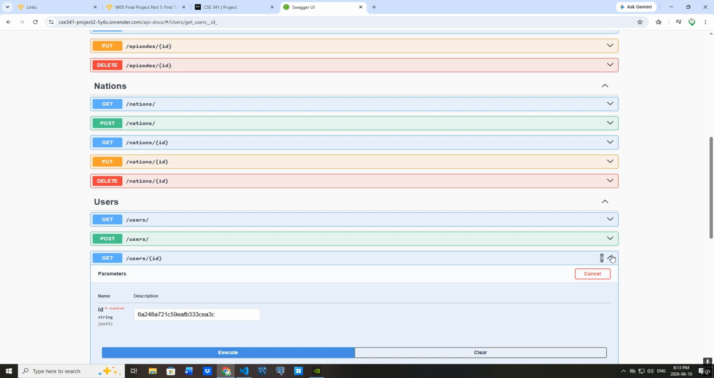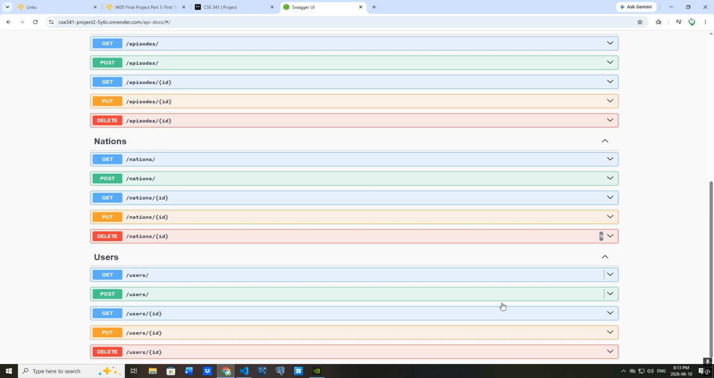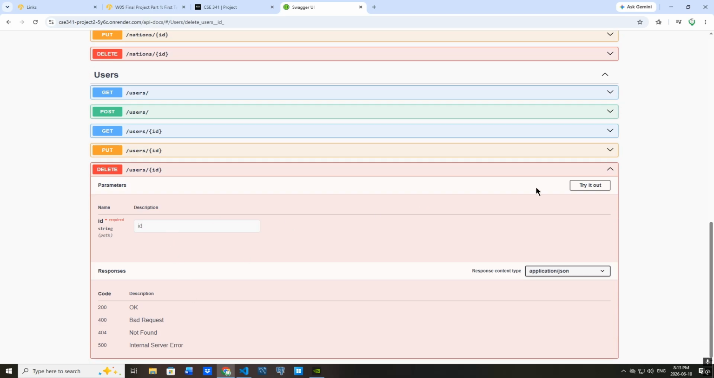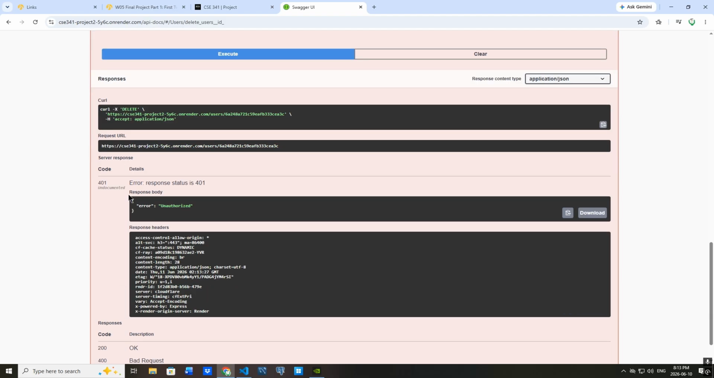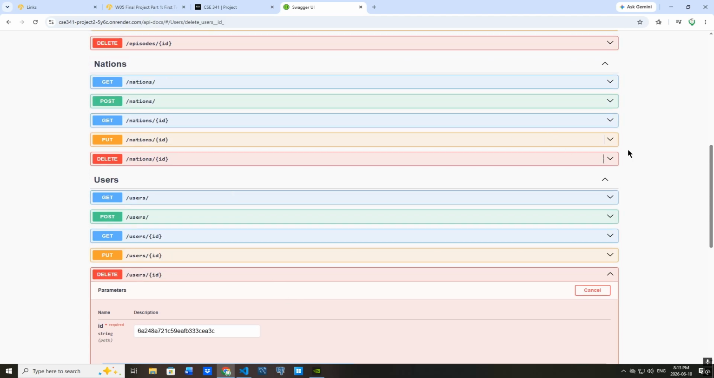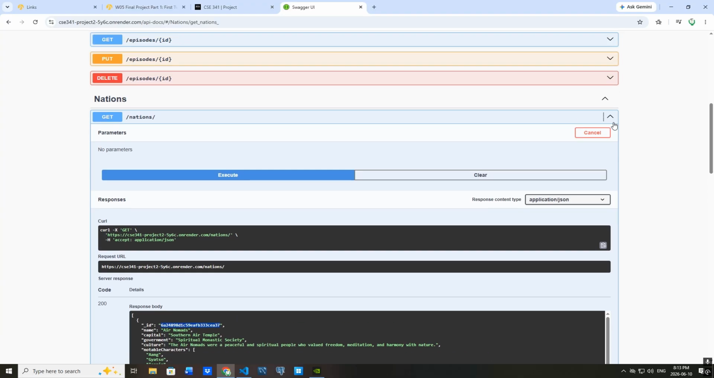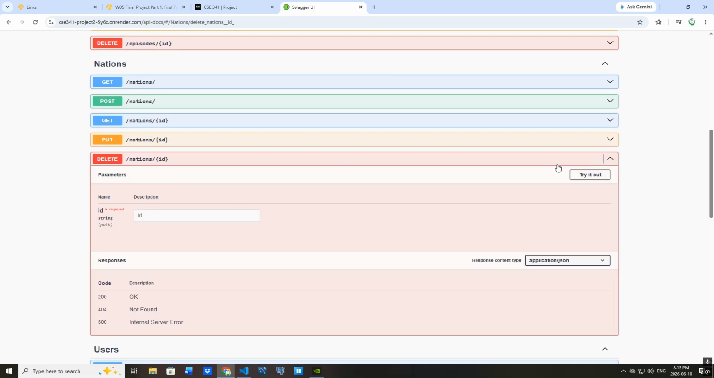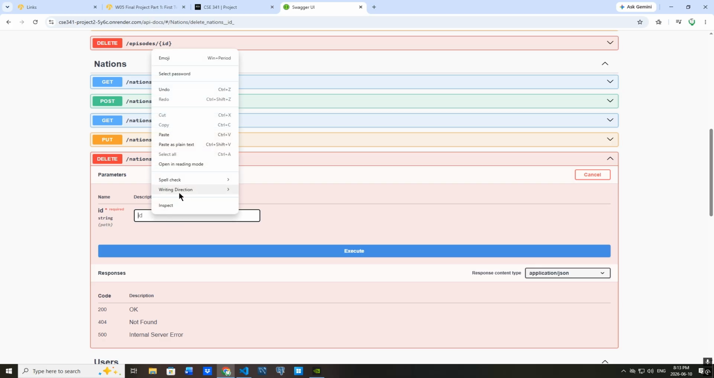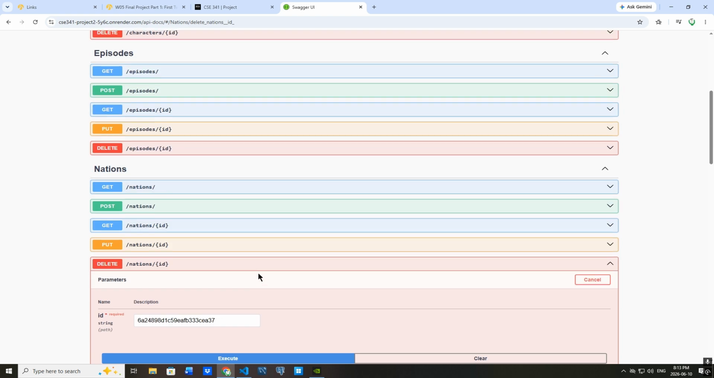Now just quickly, we just did user, so I'll show the delete. If I want to delete that specific one, I paste, execute, and get unauthorized. So that is showing that you do need to be authorized to use some of these routes. Namely, for both of these, anything that's editing or adding or deleting should require you to be logged in to be authorized. So just to show you the delete for the nations, as you can see, unauthorized.